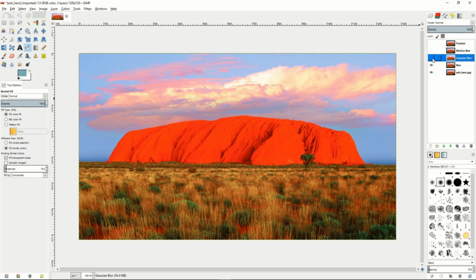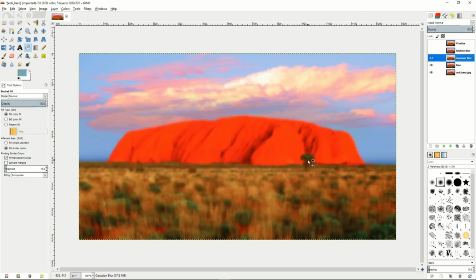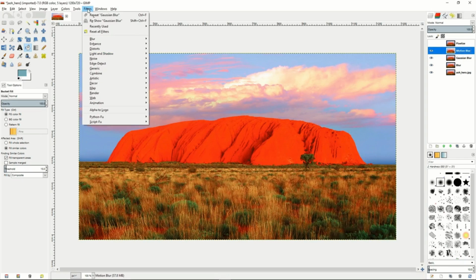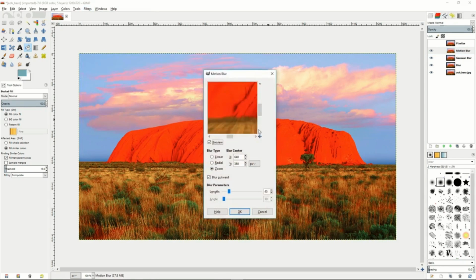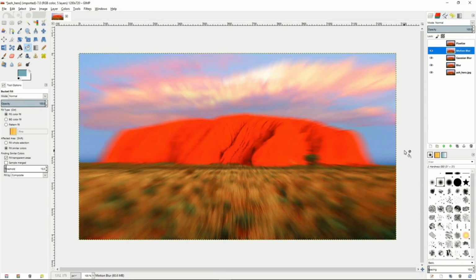And then we'll go up to our Gaussian blur, turn that visibility on, go to filters, blur, Gaussian blur, and we'll turn the blur radius to about 11, that seems fine. That's our Gaussian blur. And then we'll go to motion blur, turn that one on, go to filters, blur, motion blur. We're going to make it a zoom, maybe about the center of the image here. The length of the zoom we'll put about 28, and it'll take a little bit longer to do this effect if your image is large.